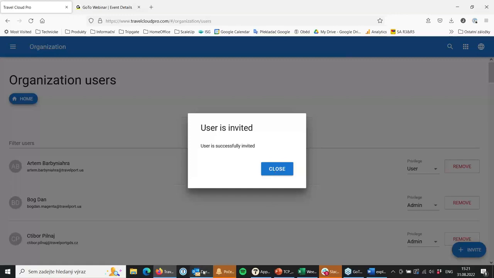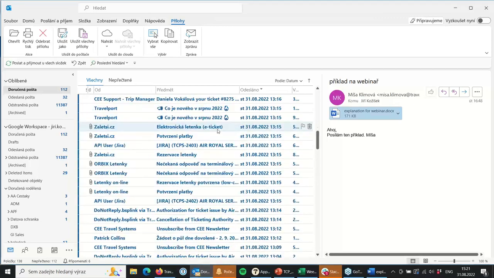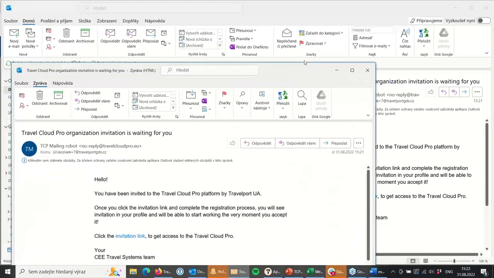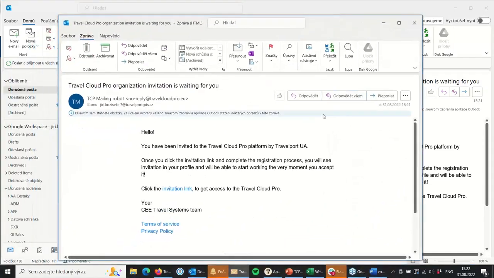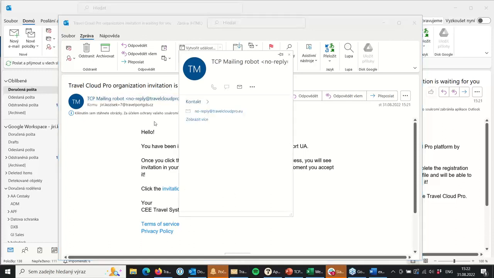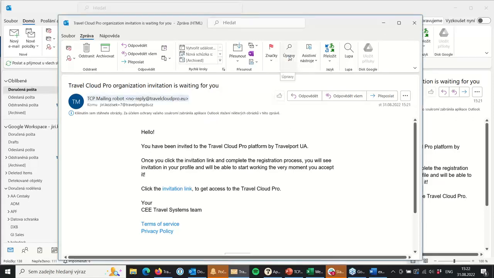So in that case, if nobody from your agency receives any email, it's good to tell your IT that they have to enable the domain travelcloudpro.eu or .com to be able to receive the emails. Once this is done, then there is no problem, and you will be receiving all this information and all those invitations. That's how we solved several cases from the market or from the agencies we've heard.